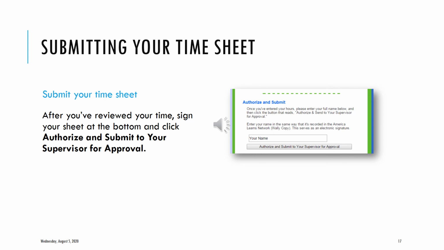Then once you have electronically entered your name and submitted it, your supervisor is notified that you have sent in your timesheet, and then they can go in and review it to make sure that everything looks good, and then approve it or send it back to you for any corrections.